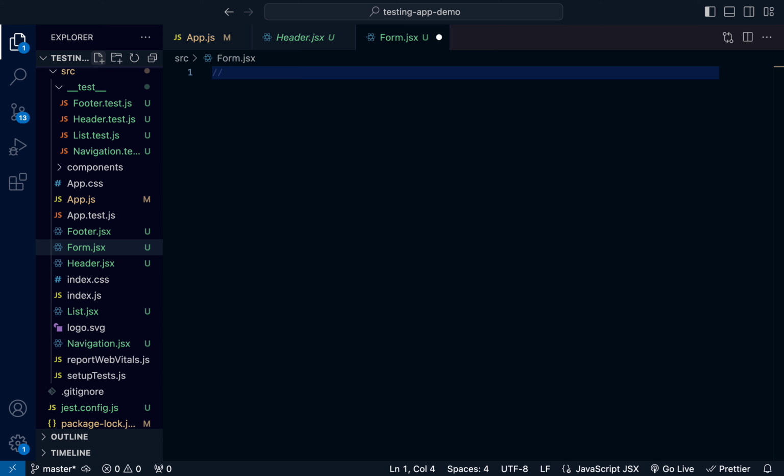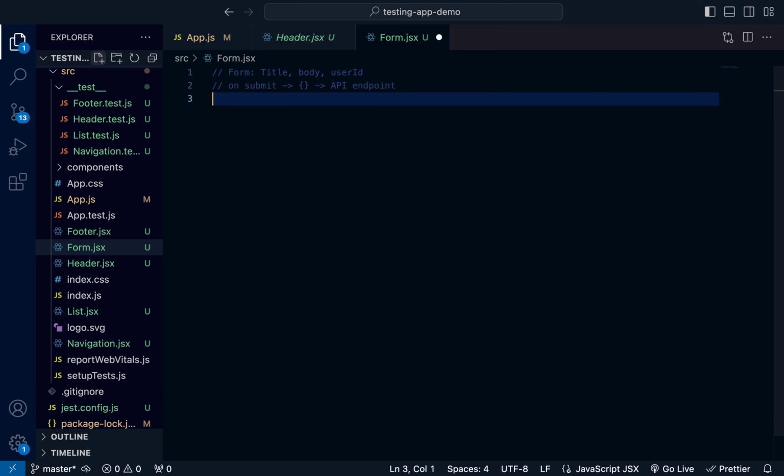So we are going to create a form with title, body and user ID. This would be a form. On submit, we are going to send this content to our API endpoint, and on success, what will happen? We will be showing the title back in our UI. So this is what our requirement is.